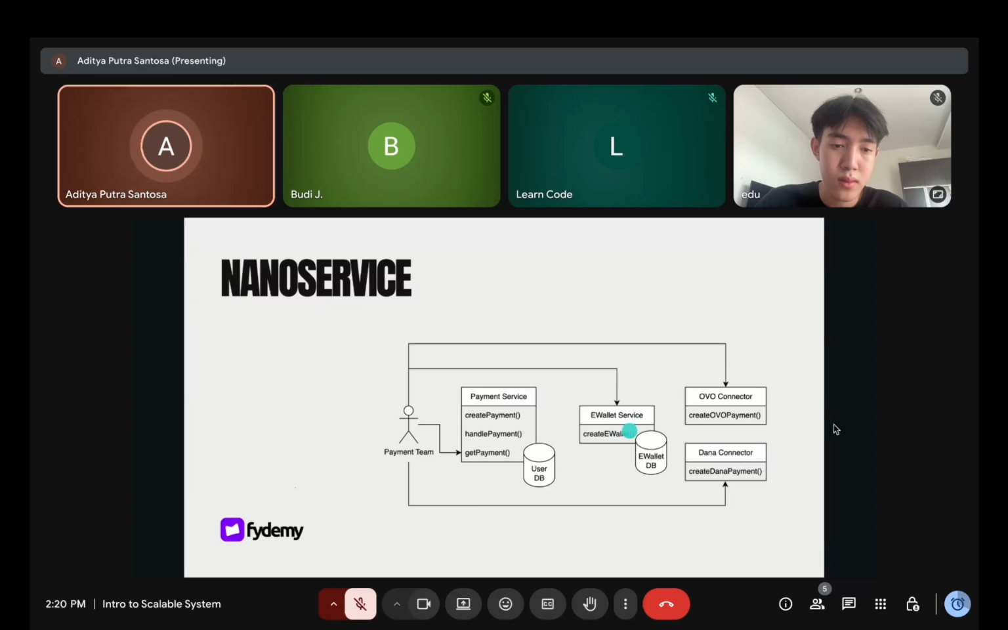And then at that time, we also broke down the e-wallet service more. We wanted to integrate with OVO, Dana, Link Aja, PayPal, and Apple Pay, for example, and we ended up creating a new service for each one of them. So we had an OVO connector just to handle any call to OVO, and a Dana connector to handle any call to Dana. Now this is actually not bad if you have enough people on your team. If the team is big enough, then nano service might be good.